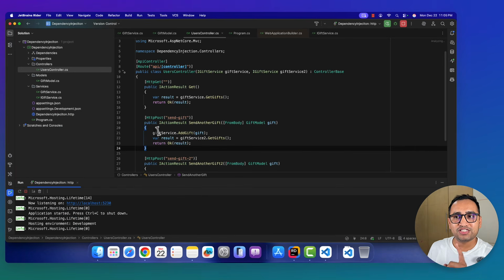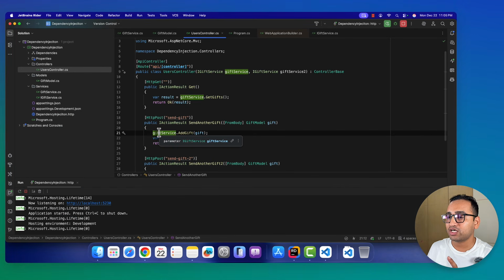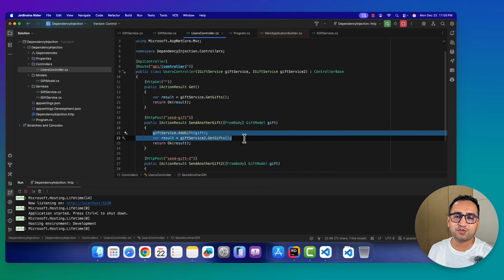Though we are using the same endpoint, in the same endpoint we are using this instance 2 times. This is how the concept of transient will work. I hope after watching this video, the concept of transient, scoped, and singleton is quite clear to you.